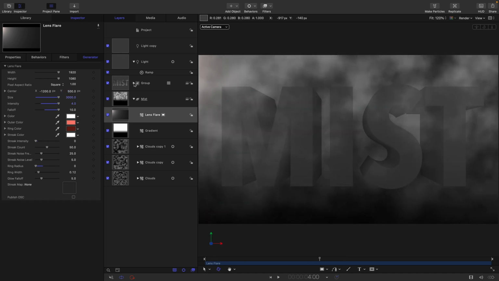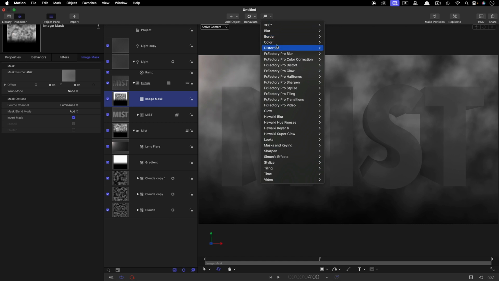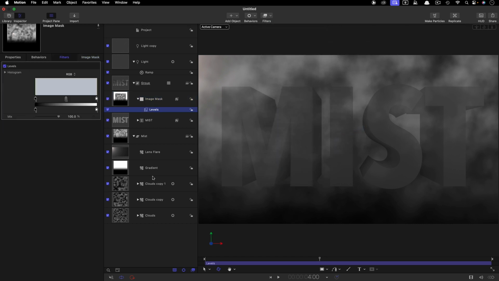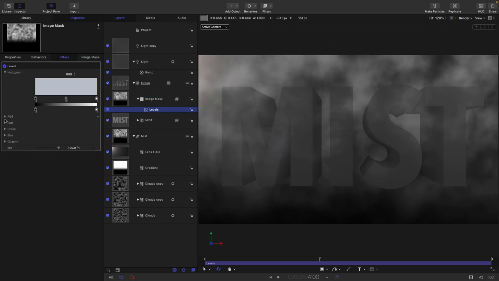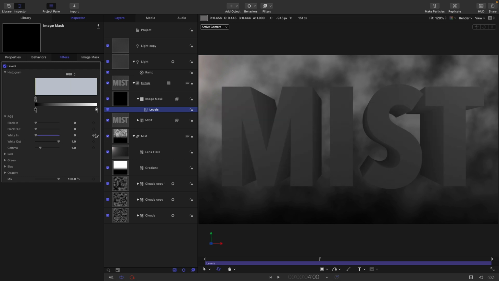So what we can do now is we can come into this image mask and we can add to it color and levels. And if I open up the histogram, open up the RGB, and I grab this white value, and you look what happens. If I reduce that, mysteriously, it disappears and appears out of the mist like that. So this is the secret. So I'm just going to set that down to 0.